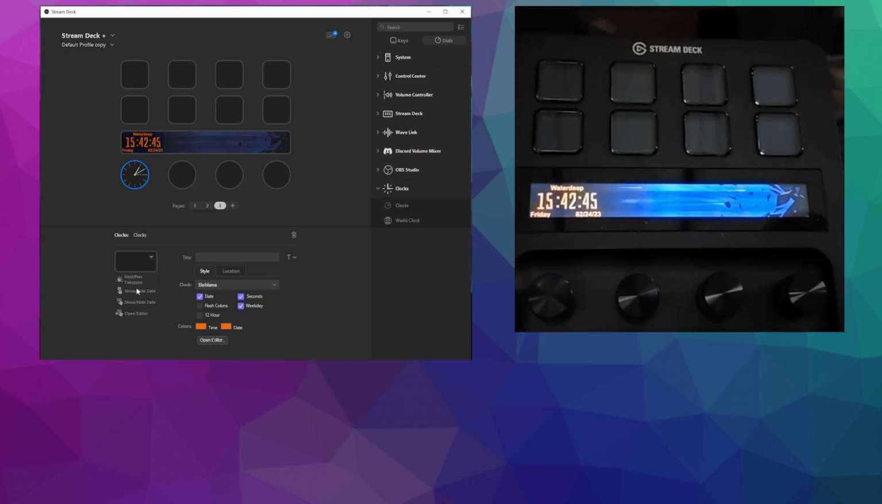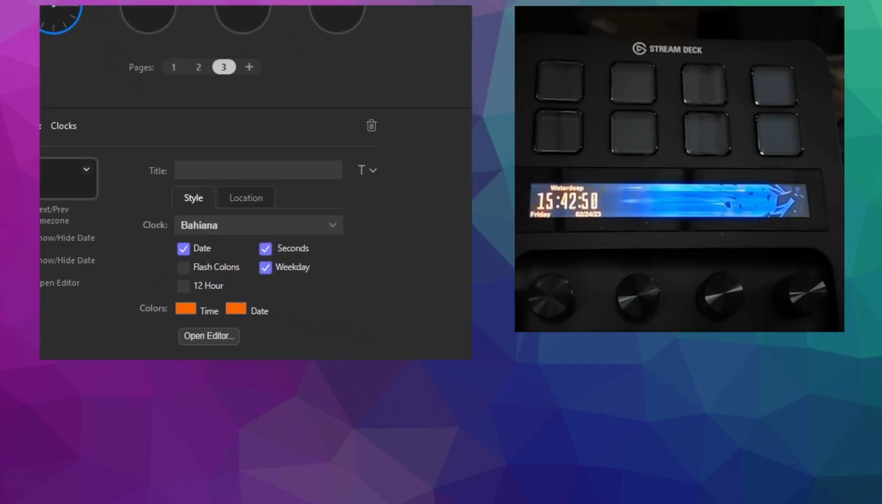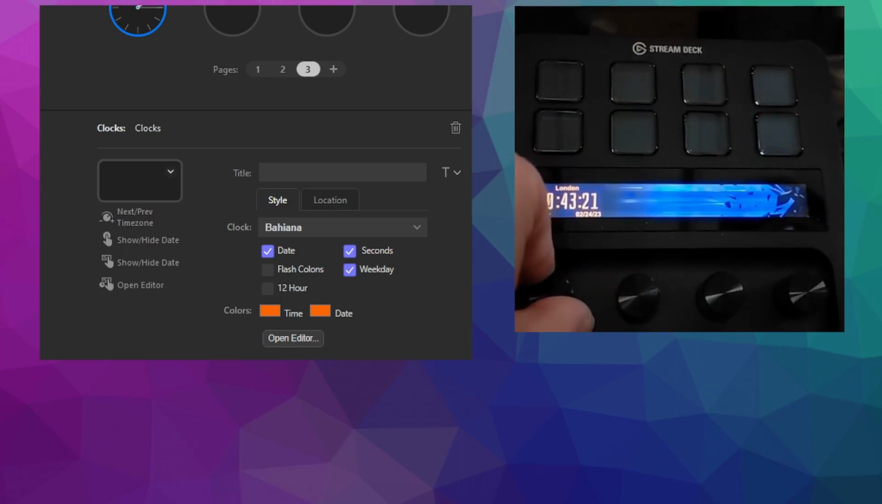Again, we have a list of instructions here. I'll zoom in on this so you can see it. We have a list of instructions, so you know, to the right, to the left, goes through your list. Show hide date, press it in. Right now this changes the time zones because I have more time zones selected. And then I can tap here. It does stuff. And so you have a lot you can do here.